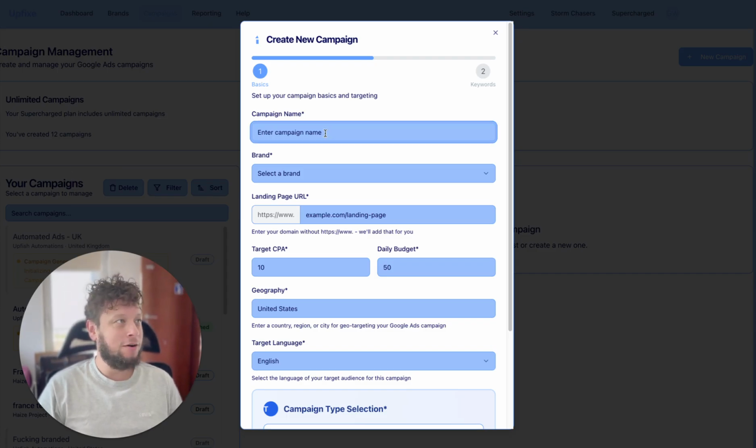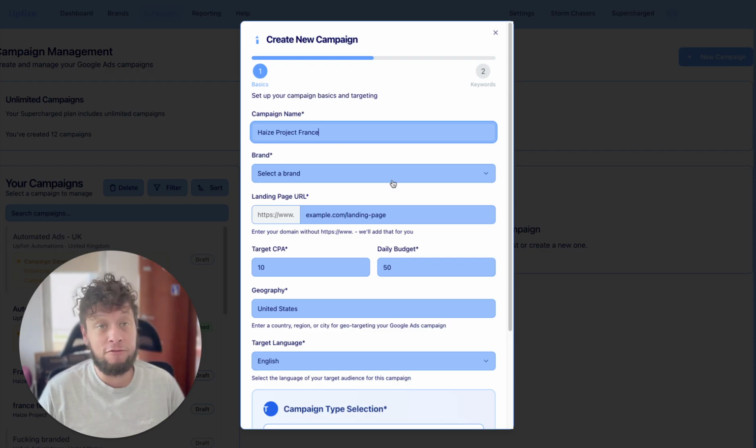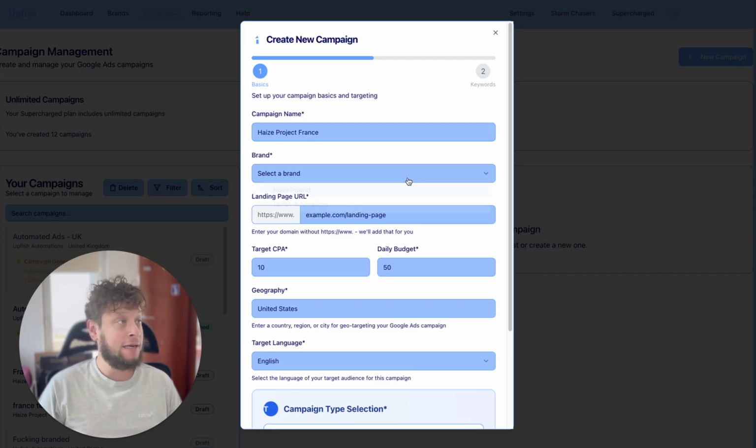So what I'm going to start off with is just a campaign name. I'm going to call this Haze Project France. Okay, so for this example I'm using a French company called Haze Project, where I bought a bag from recently because they do nice bags and they're based in France. So I'll select the brand as Haze Project and I'll put in a landing page. So I'll just paste in a landing page here, which is for one of their roll top bags, so a specific product.